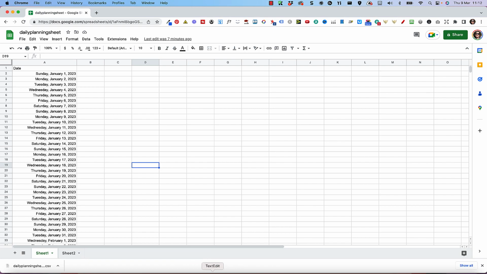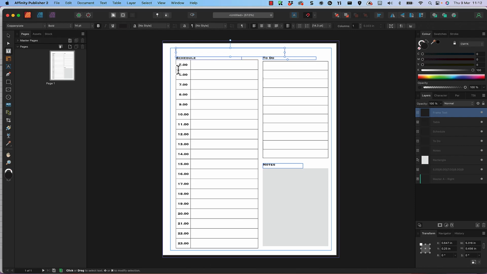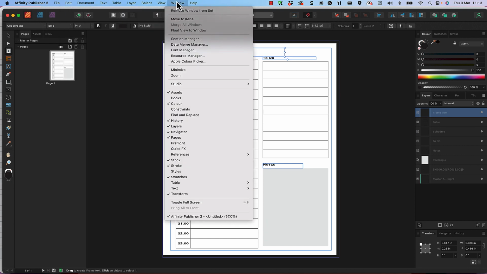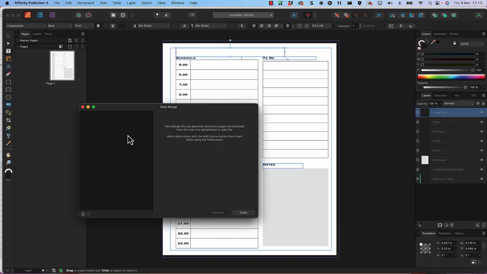And then that should go into my downloads area, which I'll keep in there for the time being. And then again, I go back to Affinity, and this is where I'm going to use the data merge. Now, in Affinity Publisher version 1, your data merge tool is under Edit, so that's where you find it. But everything's moved to Windows, which seems to be a lot better. So I'm going to Windows and Data Merge.